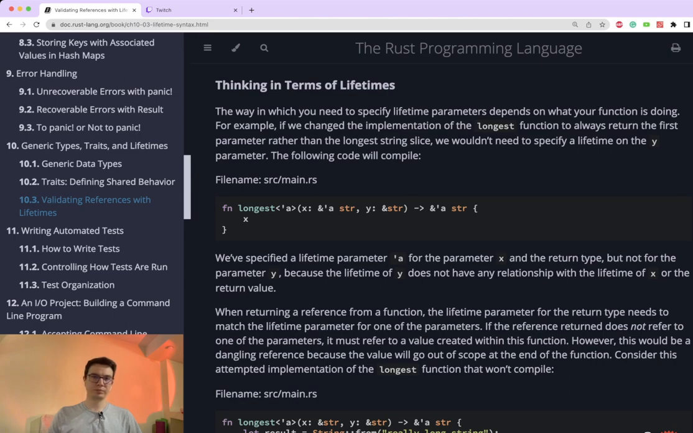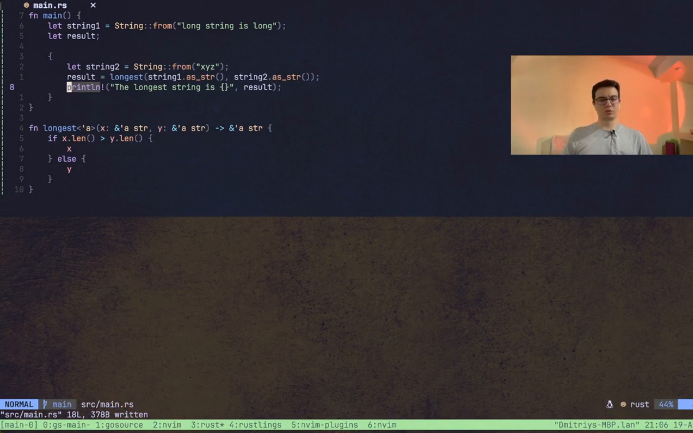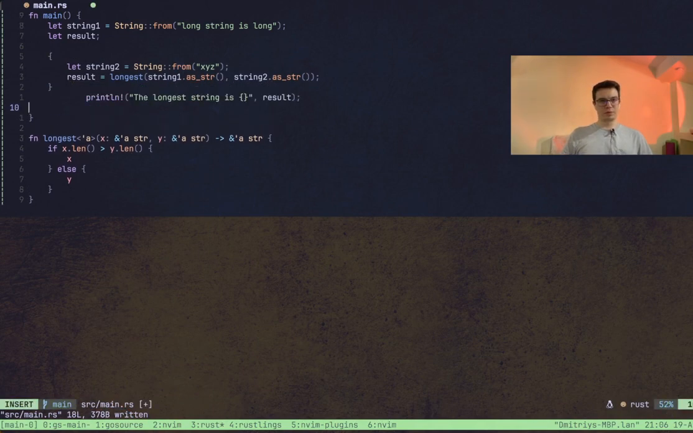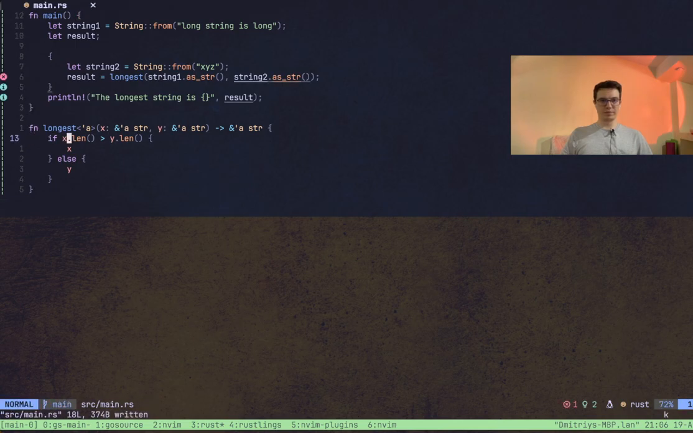But anyway, thinking in terms of lifetimes. The way in which you need to specify lifetime parameters depends on what your function is doing. For example, if we change the implementation of the longest function to always return the first parameter rather than the longest string slice, we wouldn't need to specify lifetime on the y parameter. The following code will compile. And for sure, we'll try it out.